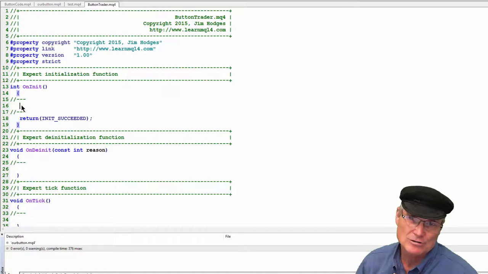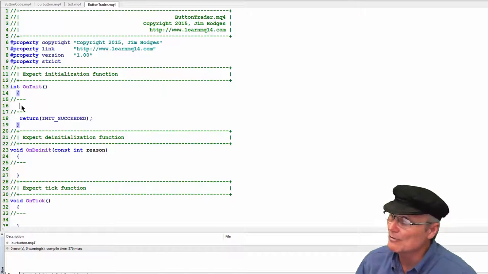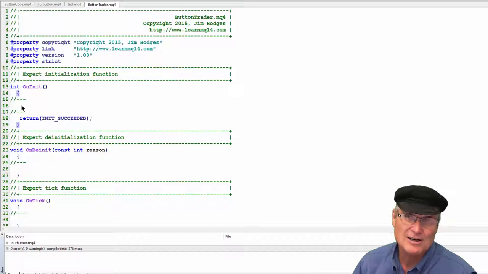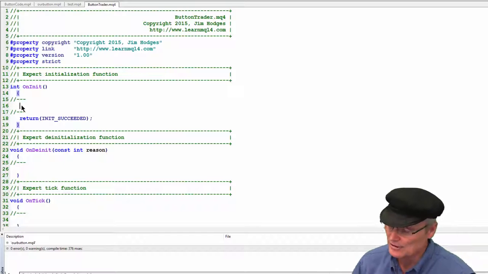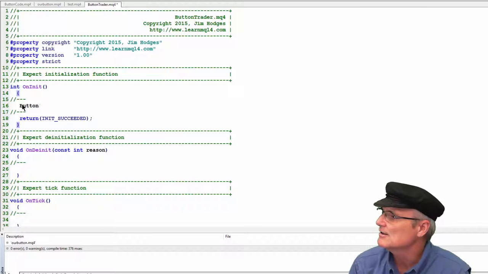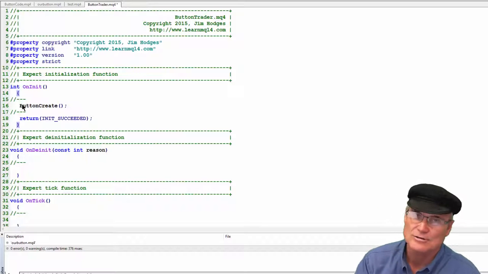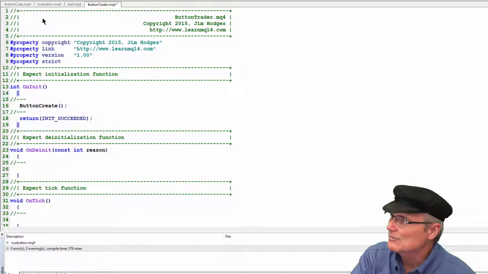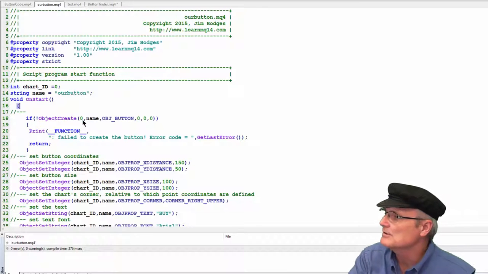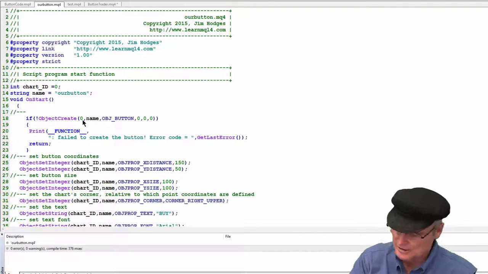However, that's going to make for a huge on init function, so probably what we should do is make us a button create function and put our code in it, and then just from the on init function, call the button create function. So let's just go right here in our on init function and say button create. That's what's going to happen in the on init function. And let's go over and get our code out of our hour button. We'll just take that whole function. In fact, I'm just going to take all of this.